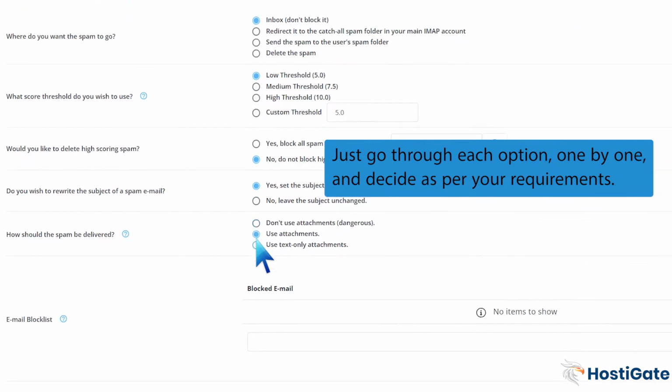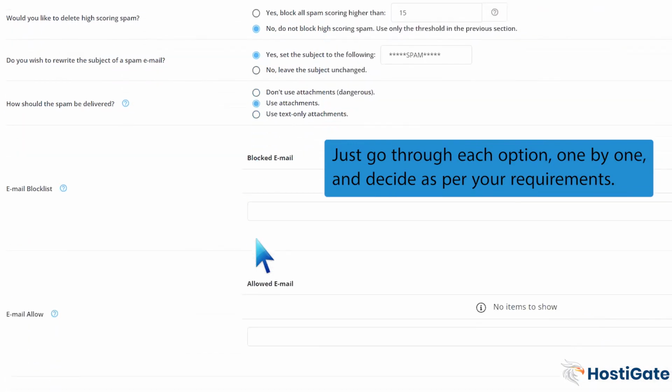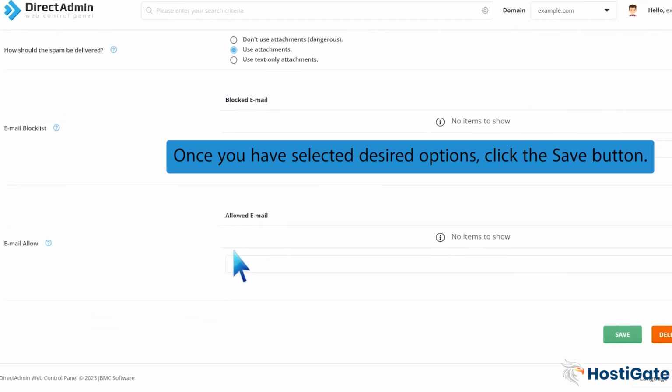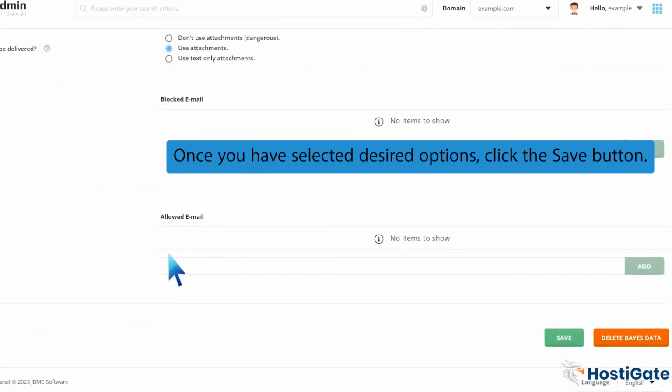Just go through each option one by one and decide as per your requirements. Once you have selected desired options, click the Save button.